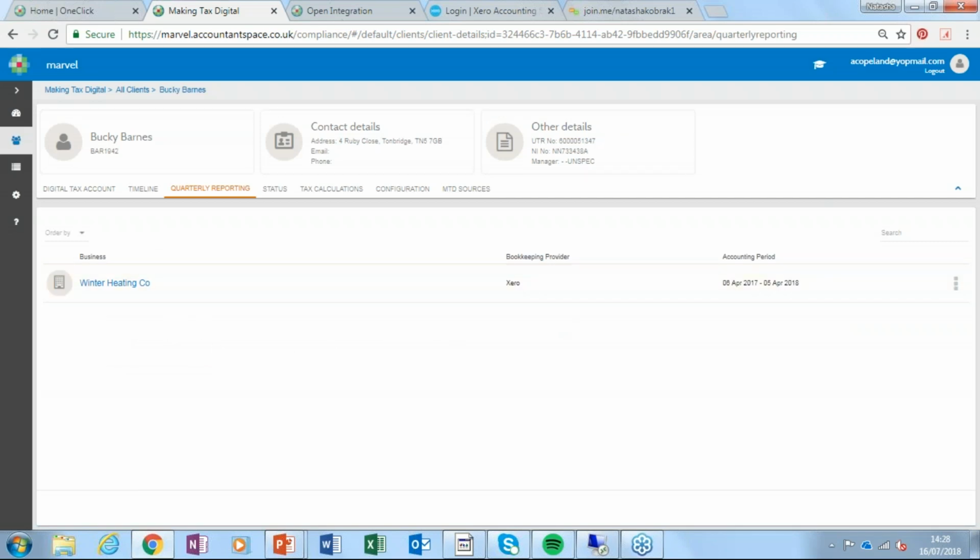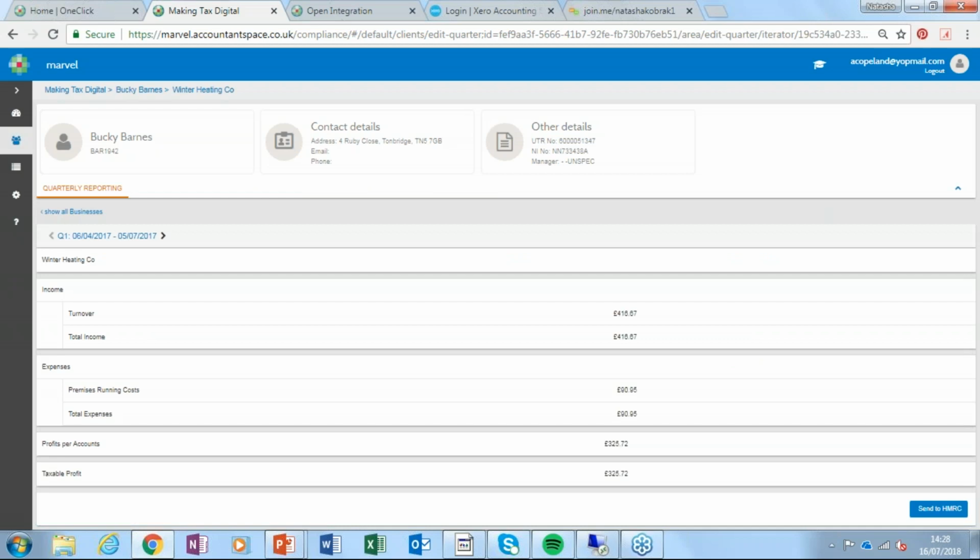So there's some useful information here. So it shows the bookkeeping provider that is connected in open integration. And it shows the accounting period, which we've actually pulled down from HMRC, as it's information, as I said, that's provided during the sign-up process. So then by going into the client, you can see that it shows each of the quarters that you have to submit for. You can see the income and expenses along with the profit per accounts and taxable profit that will be submitted for that quarter. And then it's a simple case of clicking send to HMRC, and that will update the accounts.